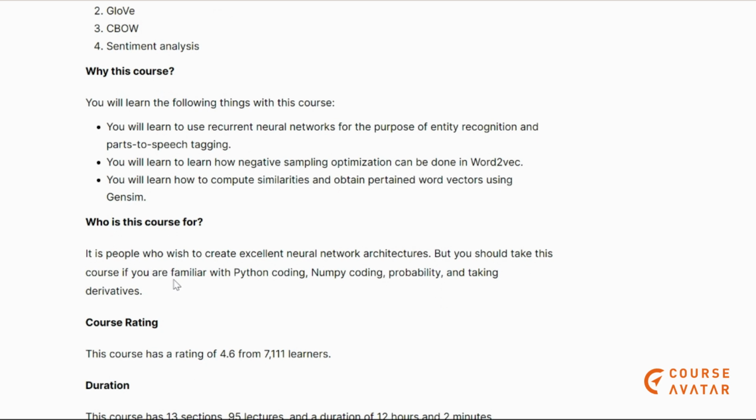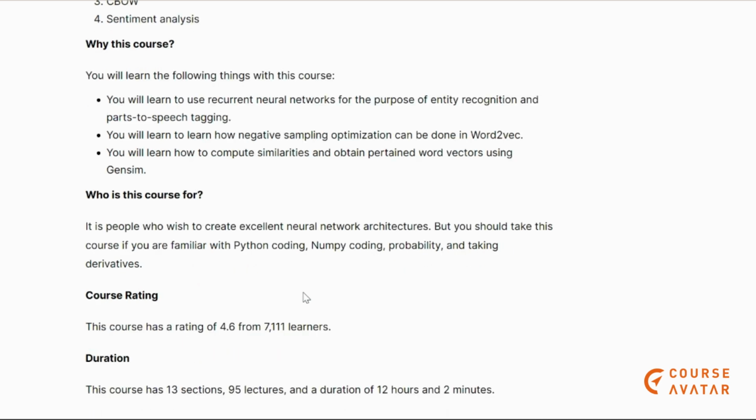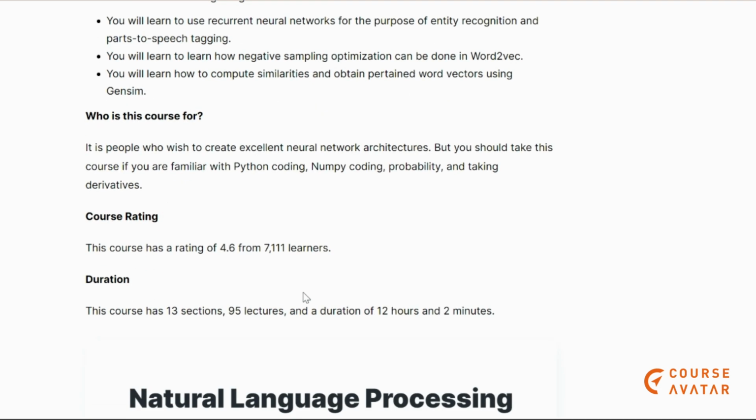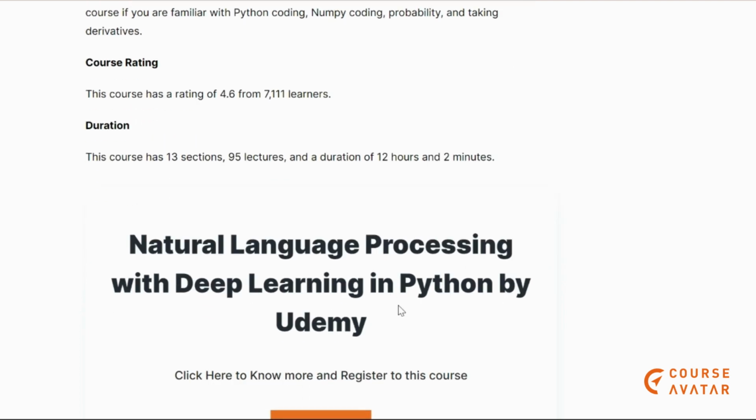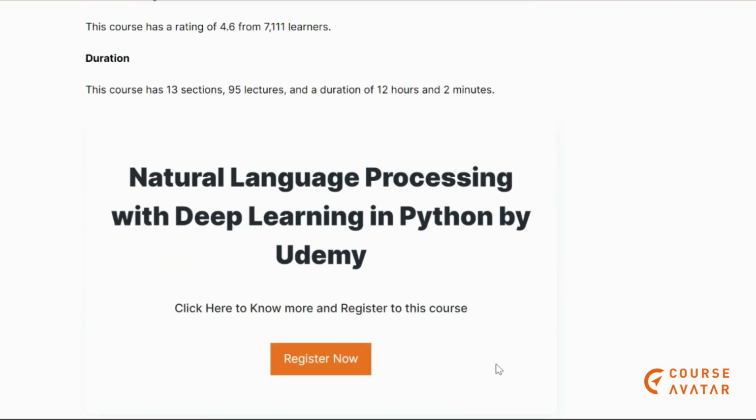You should take this course if you are familiar with Python and NumPy coding and probability, and taking derivatives also. This is also for beginners, but they have to have knowledge of Python and NumPy coding. And this is also good for intermediate level students. They can also go for this course, the best course for them. Go and check out the link given below.